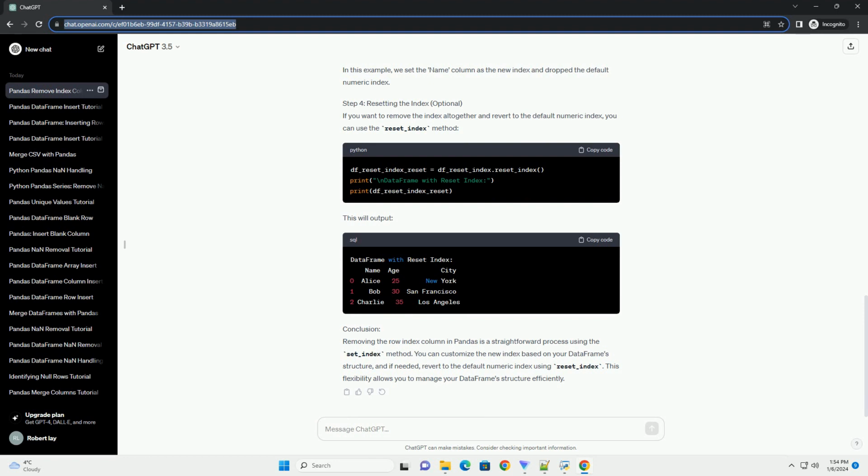Step 3. Removing the row index column. Pandas assigns a default numeric index to the rows by default. To remove this index column, you can use the set_index method with the drop parameter set to true. This will output. In this example, we set the name column as the new index and drop the default numeric index.